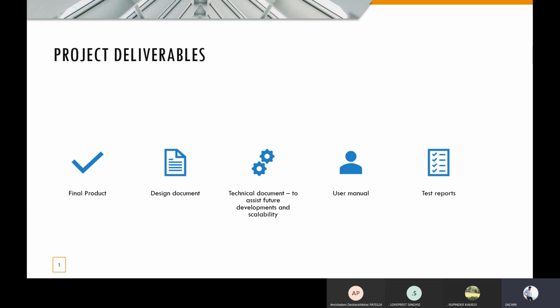Hi, my name is Sachin and my student ID is 30350235. So I'm going to talk about the project deliverables that are required from the client side. We are delivering a final product which contains two Android applications and one content management system. The two Android applications are one rider application and one driver application. We are also providing a design document along with a technical document to assist future development and scalability.